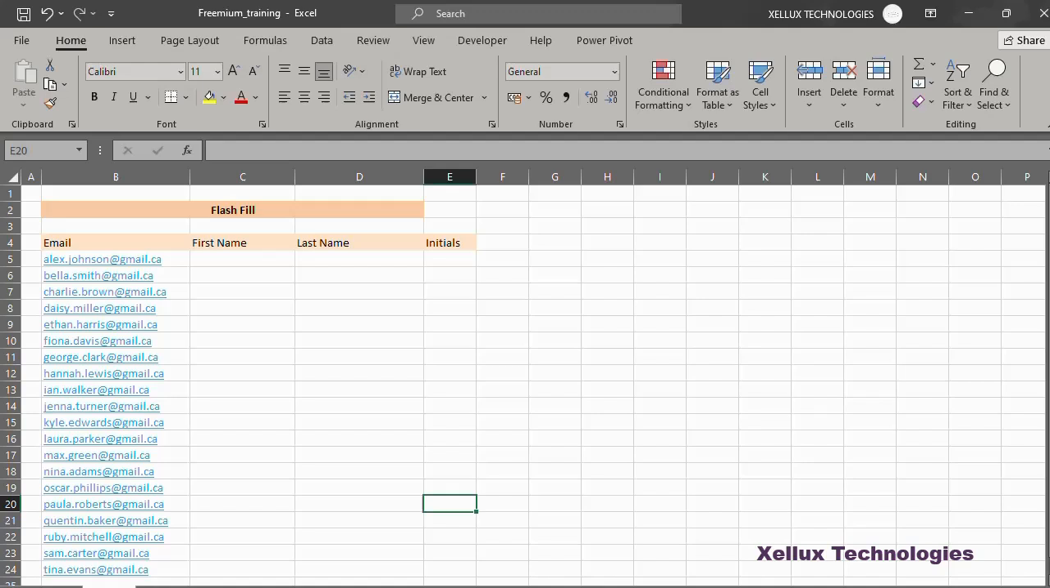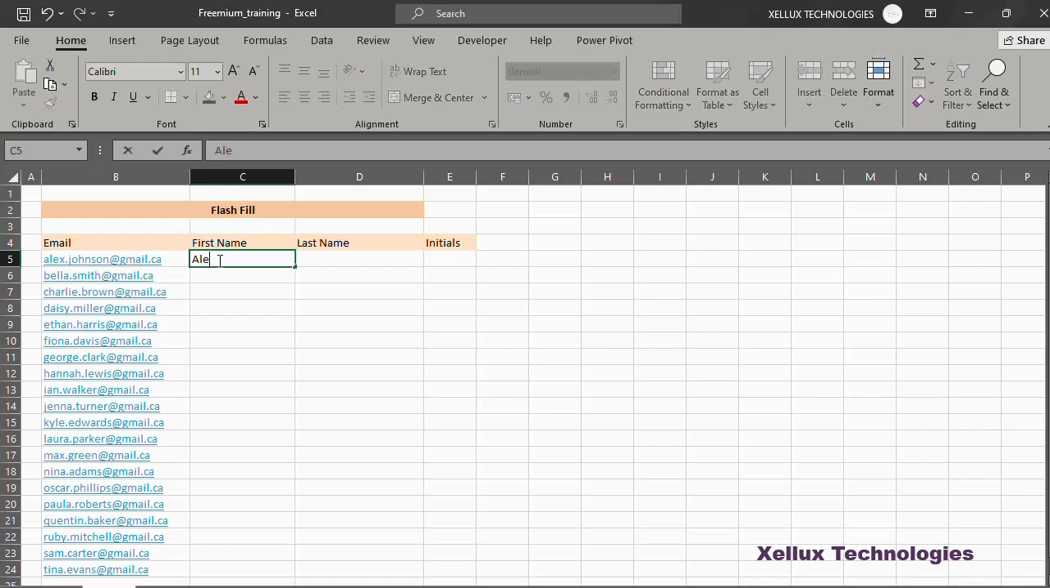Let's dive in. The first thing we need to do here, we have the emails that are here. We have the first name, last name, and initials. So the first thing to do to see the amazing work of Flash Fill is to start from first name. What's the first name there in the email? It is Alex. So I'll type Alex here.